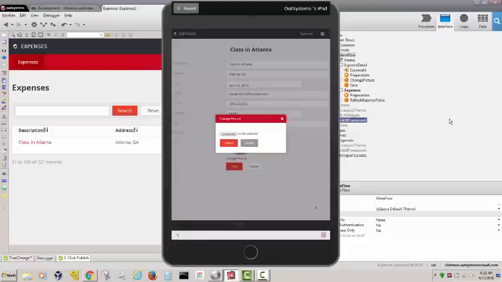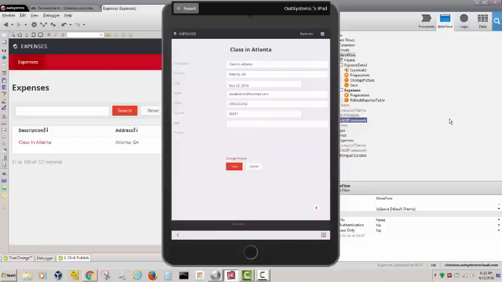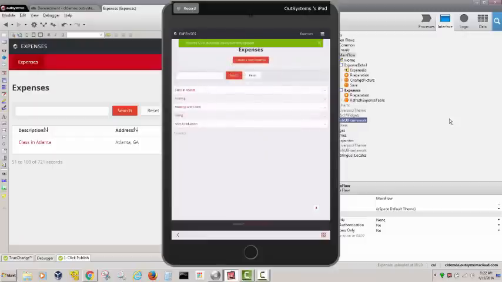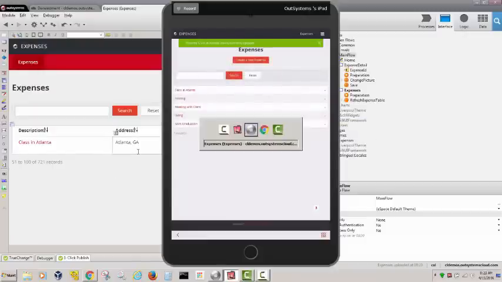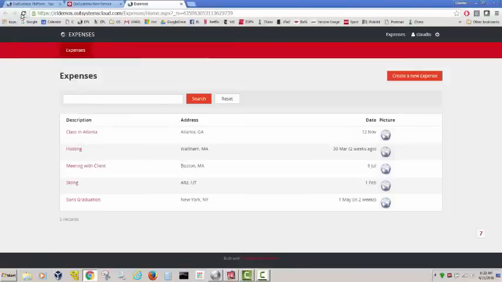Let's say that that's the picture that we want to associate to this record. And I'm going to press Upload. And this picture gets uploaded to the server. And I hit Save. And that should place it in the list. If I go to my browser and I refresh my browser, I see that the picture has been updated.